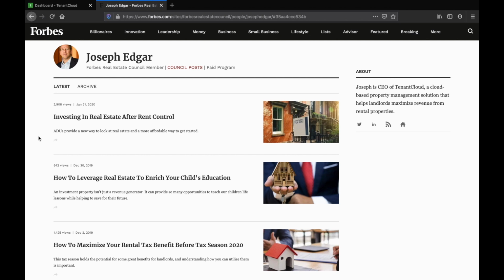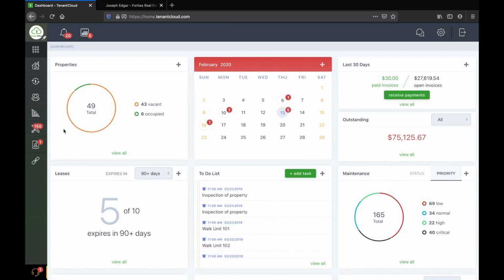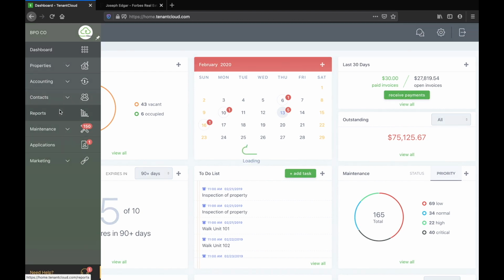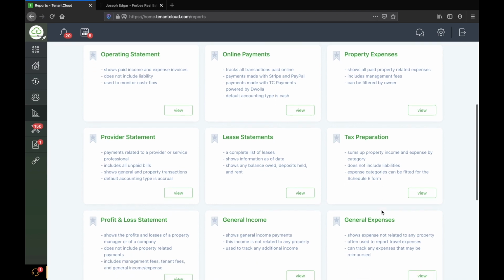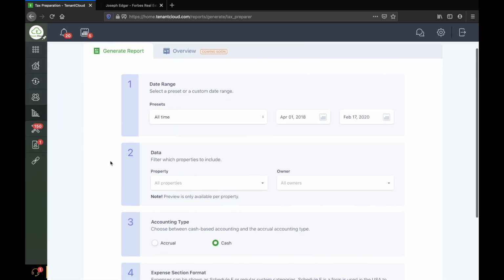That specific reason is because at the end of it, it's going to automatically produce you a Schedule E. So when you run your Schedule E report and you turn this over to your accountant, and to be clear, it's not producing the actual Schedule E. It is a preparation report. It's a tax preparation report.